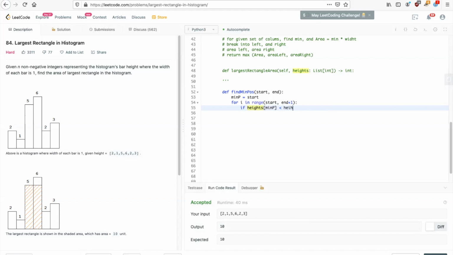So this is, if heights of min P is less than heights of I, then you say start is equal to I. Oh sorry, not start equal to I, you say min P equal to I. And you say return min. So this is just a formula for finding the minimum position in the array.